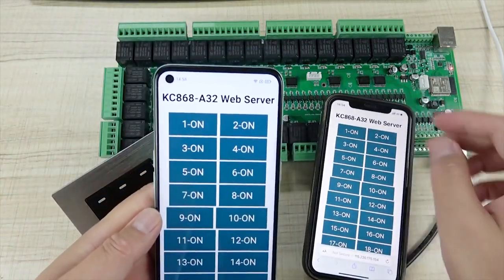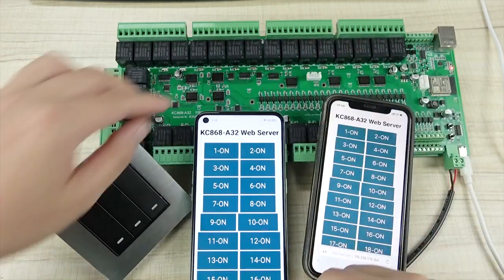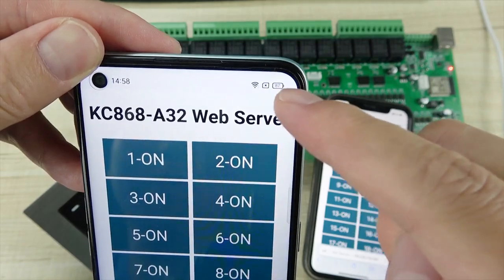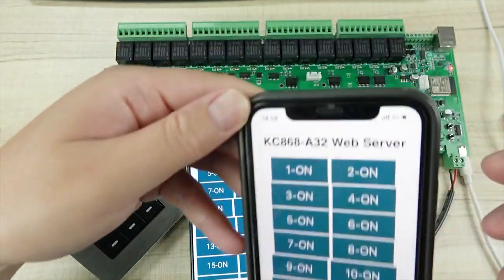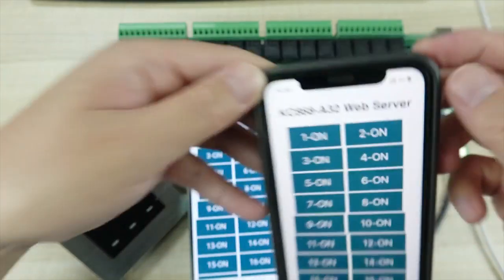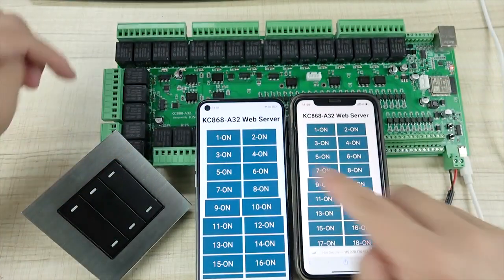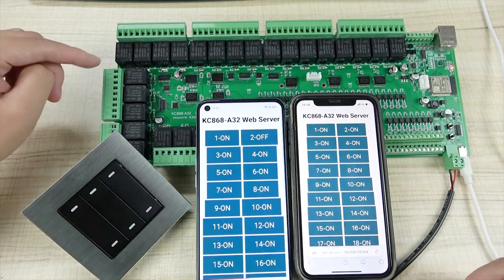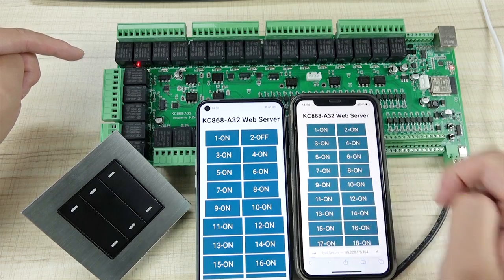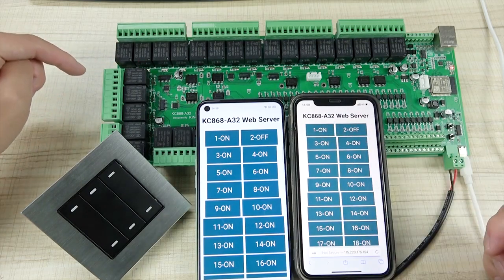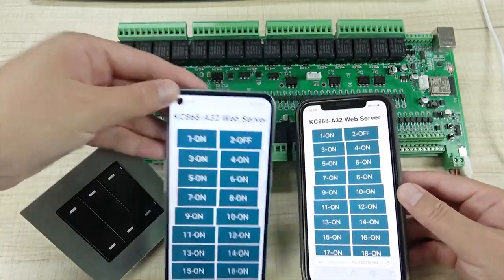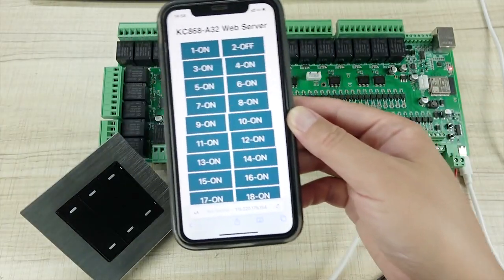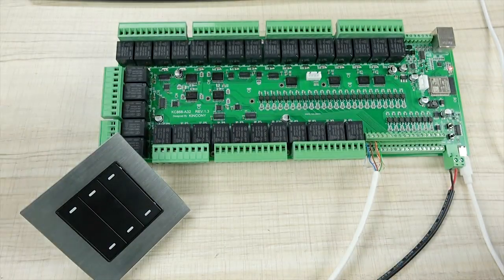And here you can see I have 2 mobile phones. This is by the Wi-Fi. You can see here, that is Wi-Fi. And this is 4G. So you can see I can turn relay 1 on, off. This is 4G, on and off. So these 2 mobile phones are used in local network and used by the internet and work at the same time. So this is for the remote control.